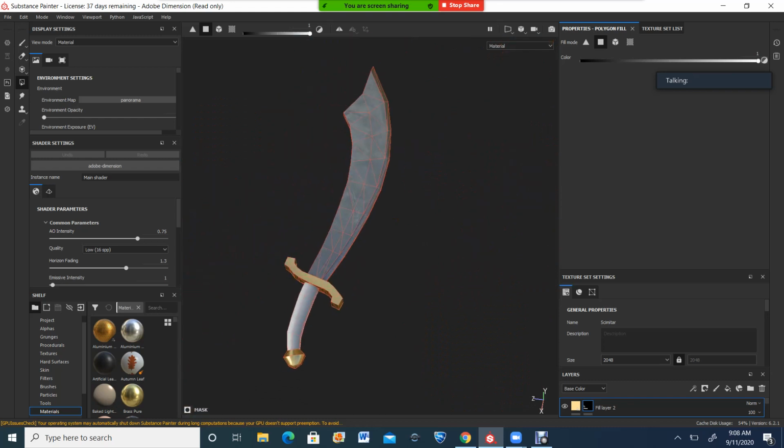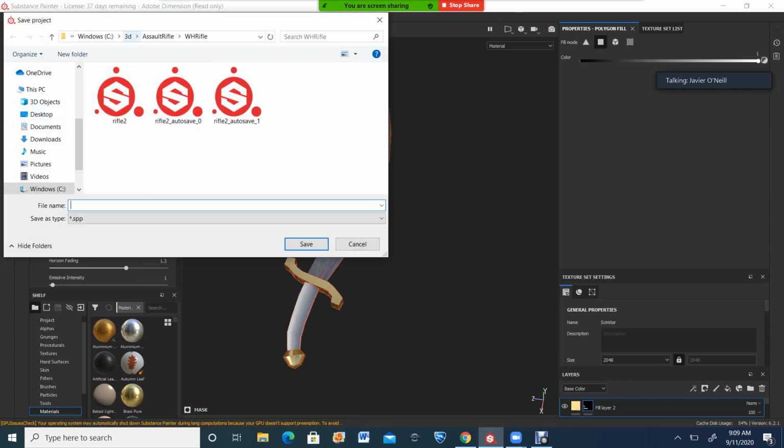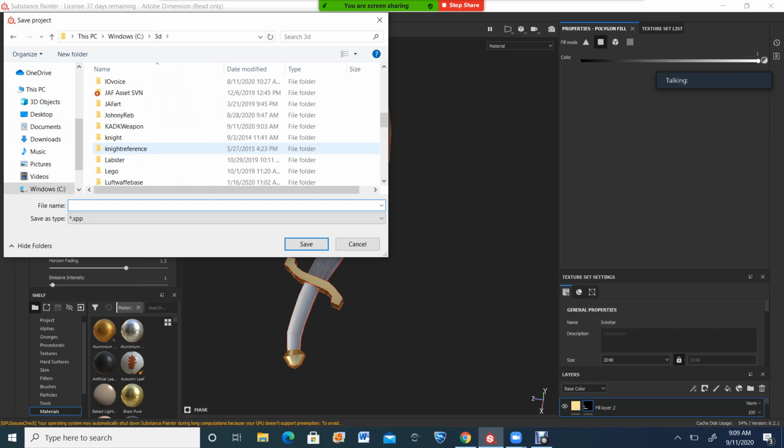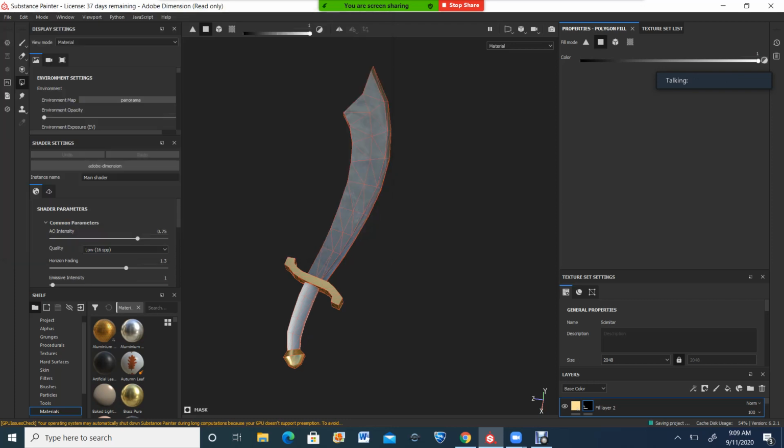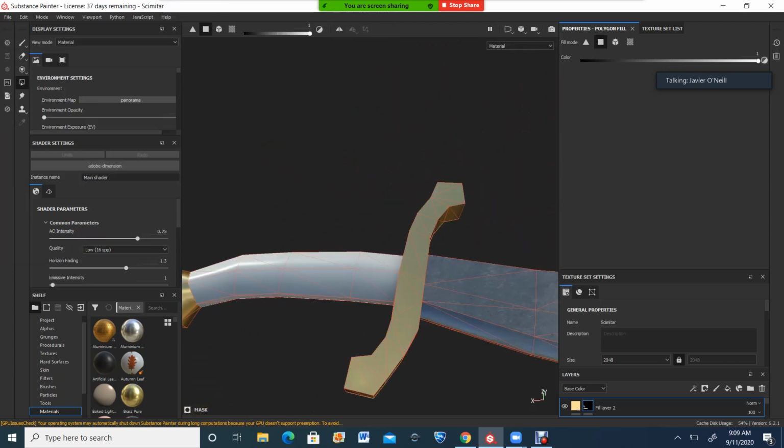And let's go ahead and save this, because in case this crashes for any reason, save as ADK weapon and scimitar. Boom. Cool. Okay, next step is we want to do something leather when it comes to this, the hilt.